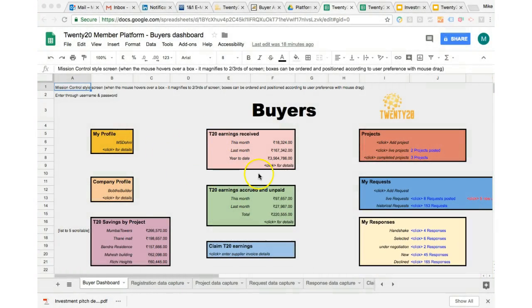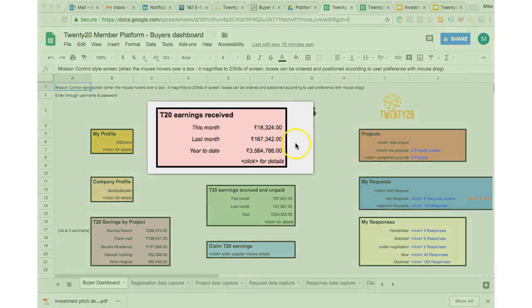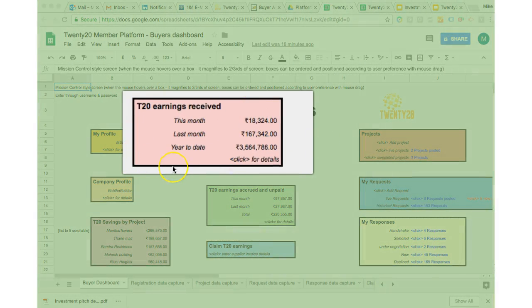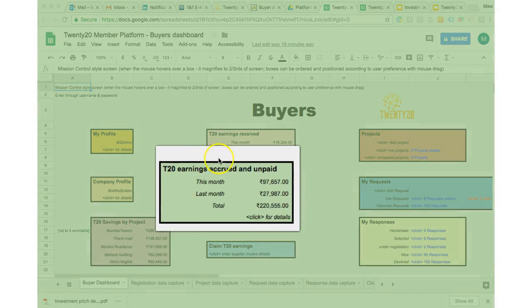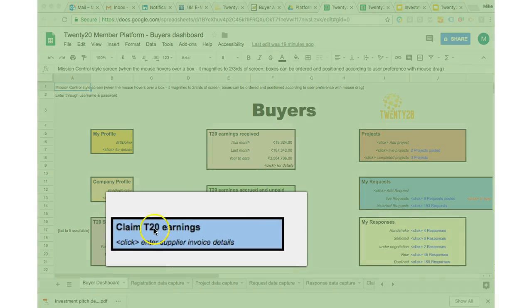There is then, of course, other information to motivate use of the platform. So sort of front and center is the earnings that have been received by the buyer. So these are the additional earnings on top of the market price negotiation that he would do under normal circumstances. So what's he earned this month, what did he earn last month, and what is it year to date? And you can look at the accruals of savings for the month, for last month, and these are as yet unpaid but accrued. And then to claim, so another functionality is to claim a rebate earning.